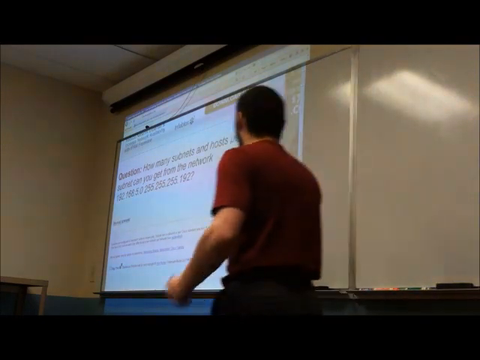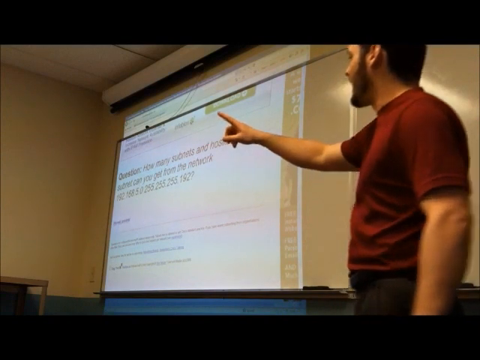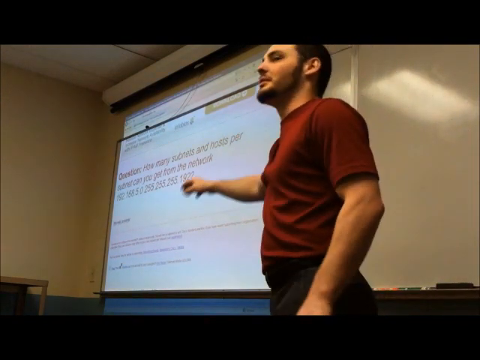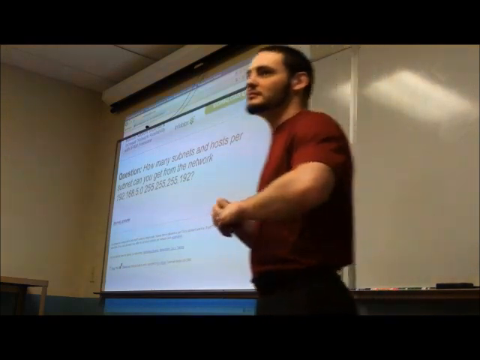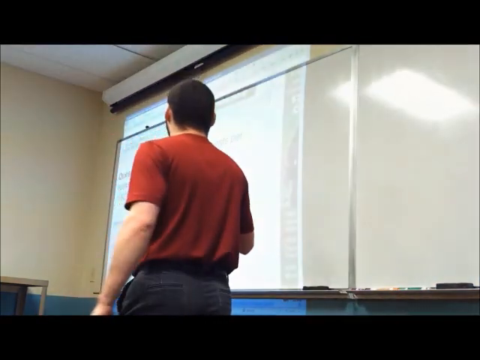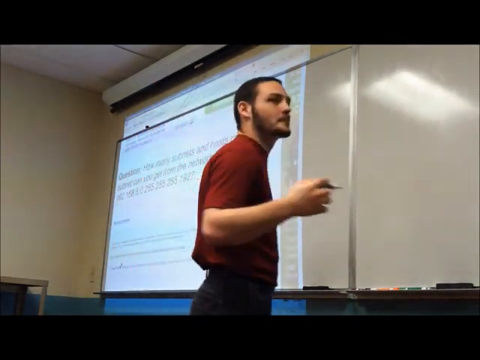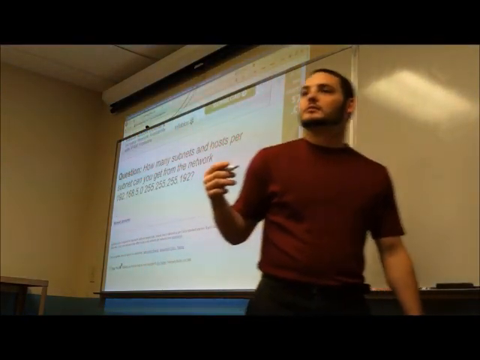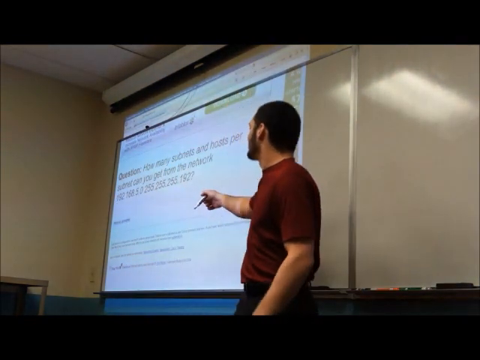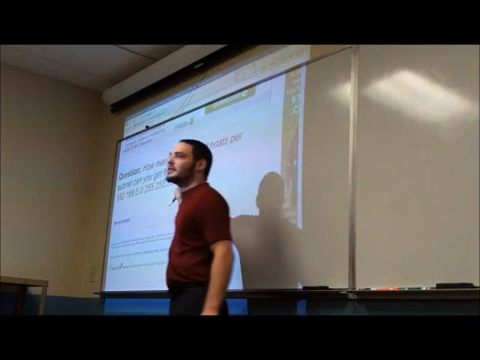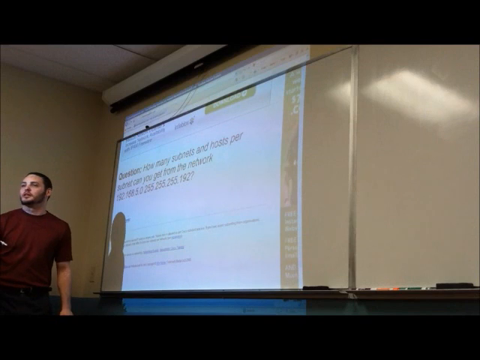All right, so how many subnets and hosts per subnet can we get from that network number with this subnet mask? So again, we're going to have to write things out in binary. No, they gave you the subnet mask. This is the subnet mask. They gave it to you in binary. So if we wanted to convert the subnet mask to CIDR, which is what we've been working with, what would it be?